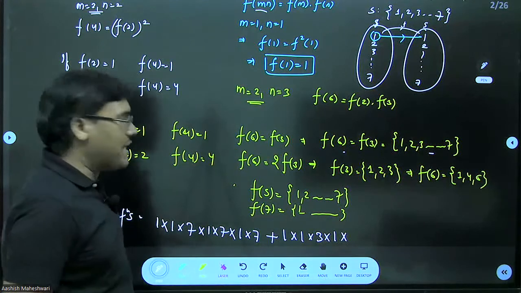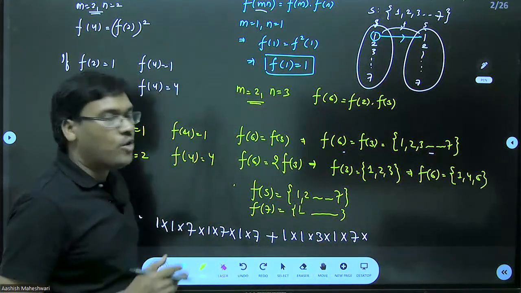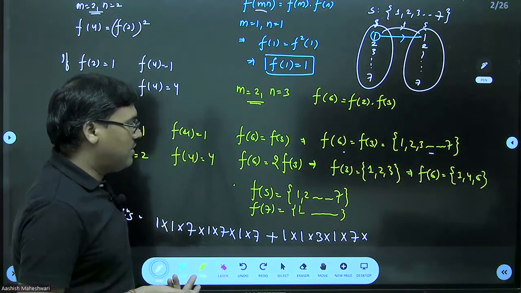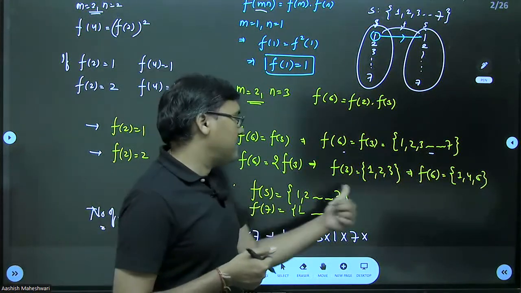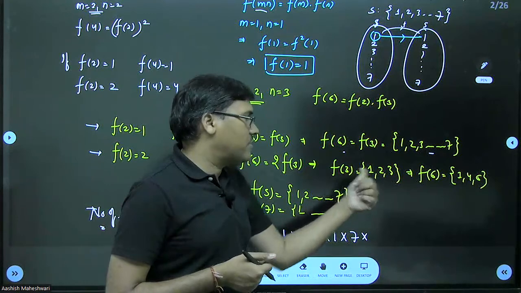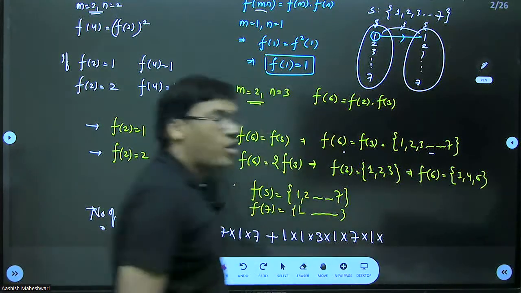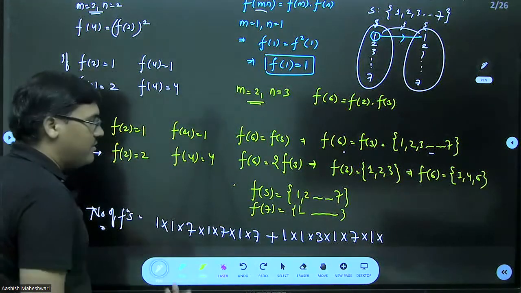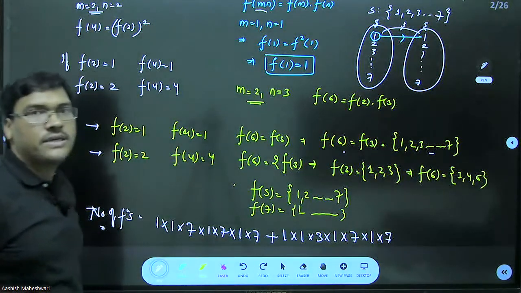In how many ways can I map 5? 7 ways. After 5, what about 6? In how many ways can I map 6? Again you can see whatever value you have given to 3, the corresponding f of 6 is fixed. So again only in one way. And in how many ways can I map 7? It will be only 7 ways. So I hope this is clear.